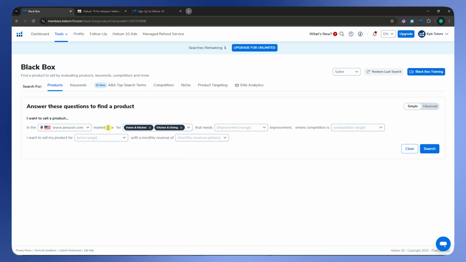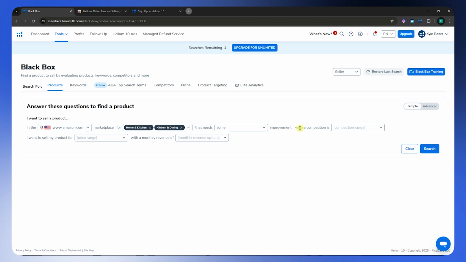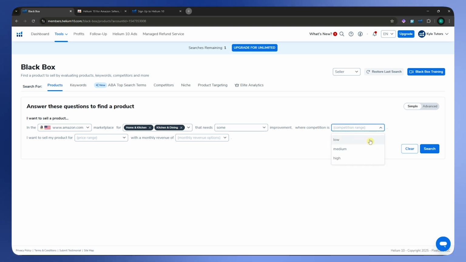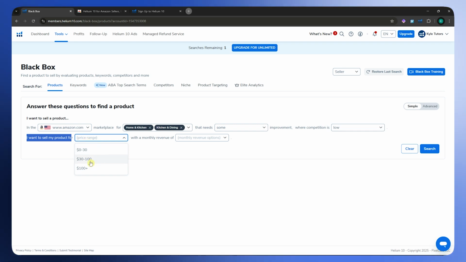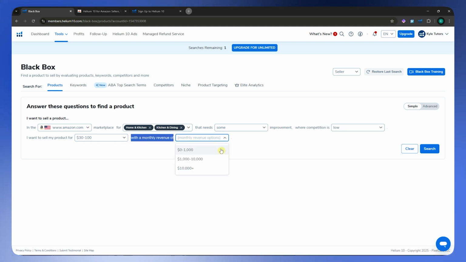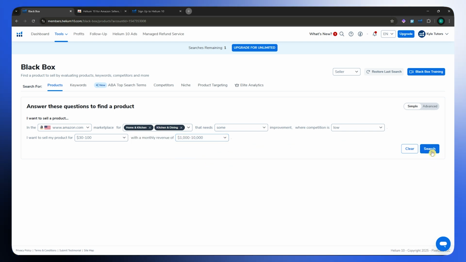Next is the home and kitchen that needs improvement range. So I'm gonna go for some improvement, and then where the competition is, let's say we're a beginner, so I'm gonna go for low, or you could go medium at best. So I'm just gonna go for low for a really safe one, and then I want to sell my product for the price range, so I'll go for 30 to 100. And with a monthly revenue of at least 1,000 to 10,000. I think this one is great right there, and click on search.